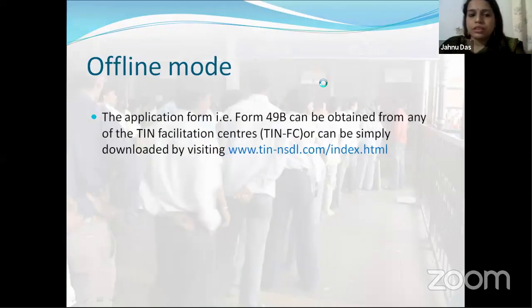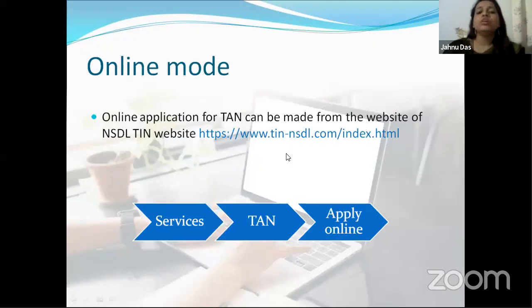Yeah, this is the online mode. For the online mode of obtaining your TAN number, you can visit this website, if you note it down: tin.nsdl.com.